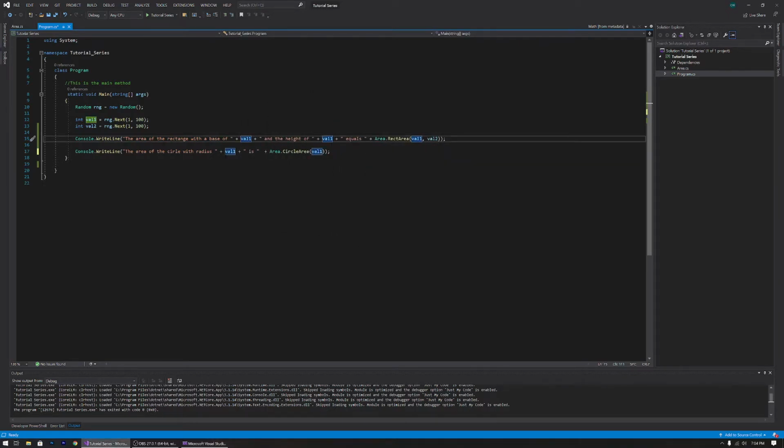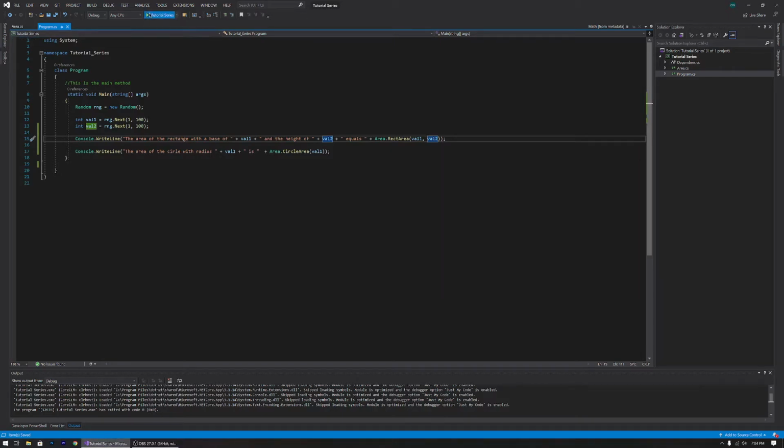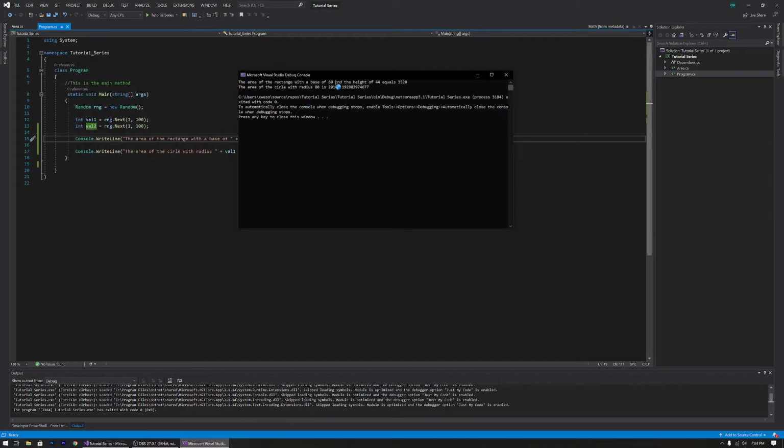Something's wrong, and I believe I found the issue. It's probably 3, based off of that guess. And the area of a circle with the radius 11 is that. Let's run this one more time. We had a tiny little bug there, but that's okay. And the height of 44, that's a big rectangle. And yeah, there we go. As we can see, we have these working.